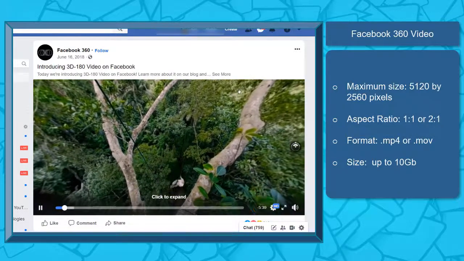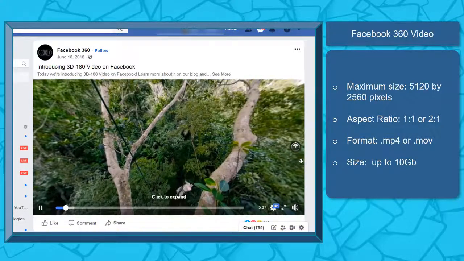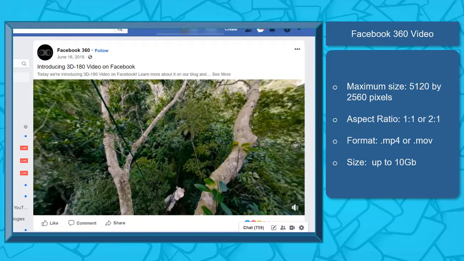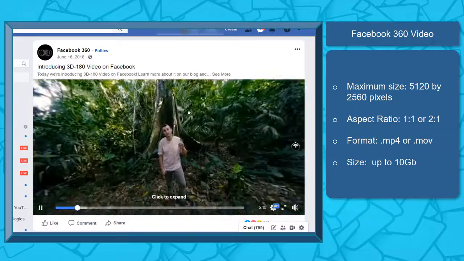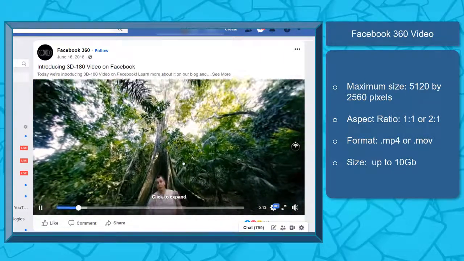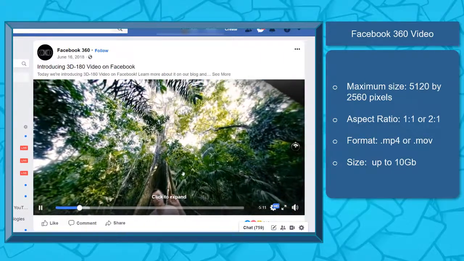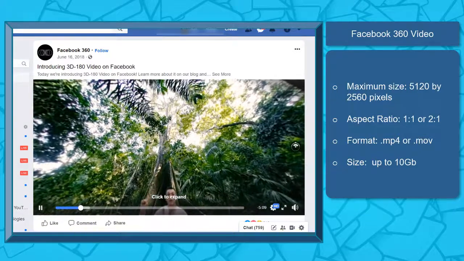Longer durations and larger file sizes may experience longer processing times. If the camera you use to record your video automatically includes 360 video metadata with a video file, you can upload a video like you would upload any other video.